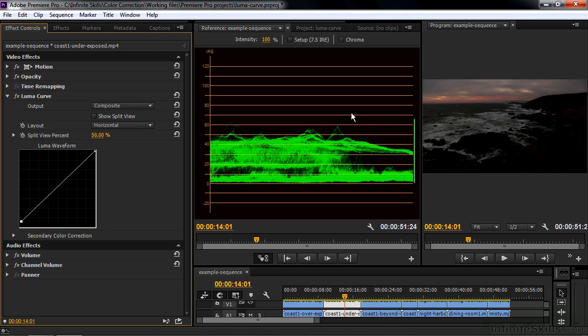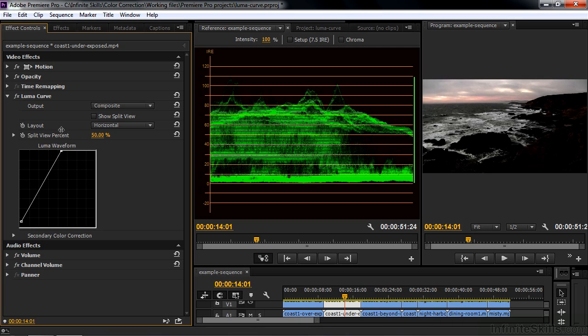Now we want to take the highlights and lift them up as well. The highlights now are just touching the 60 line here. We want to bring them up to 100. So drag these to the left to bring them up. And there we have it, right about like there. All right, we can fix this a little bit.